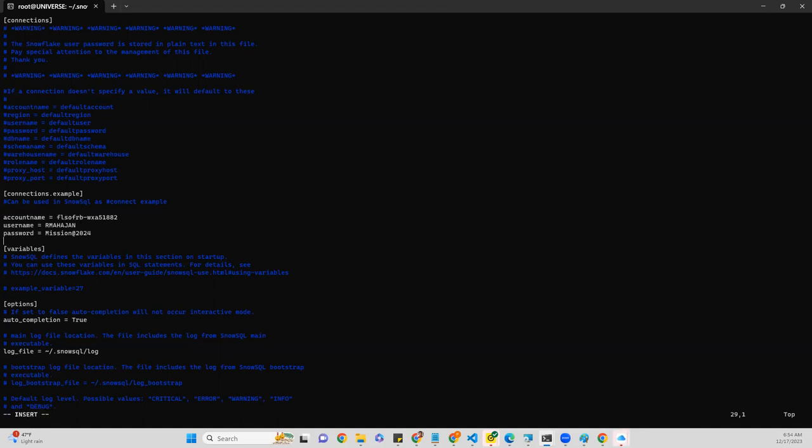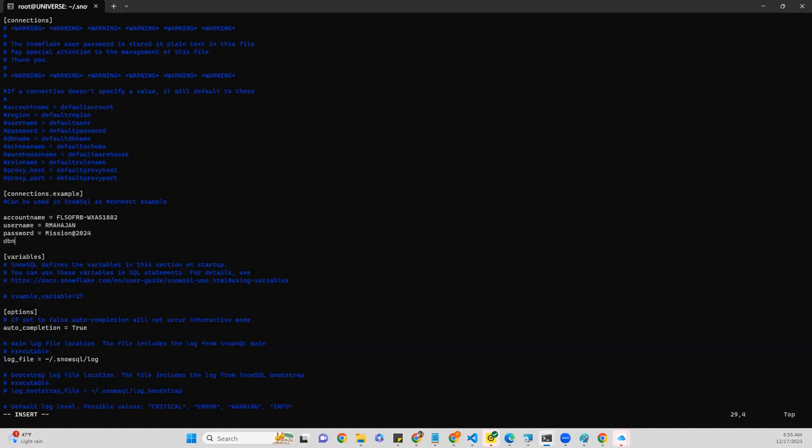So go to editor mode. After going to editor mode, I'm just going to delete this, providing the account number properly, then this password I'm going to provide, then the DB name.